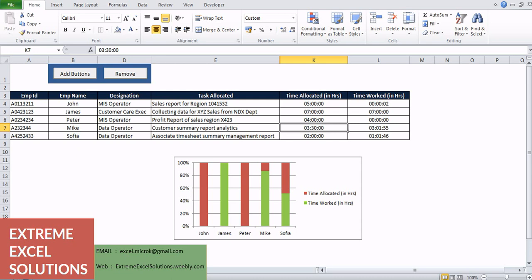In this video I'm going to show you how to make timers. I won't go into the VBA part of it. I will be just explaining the functions or the features that you can include while creating such a timer.